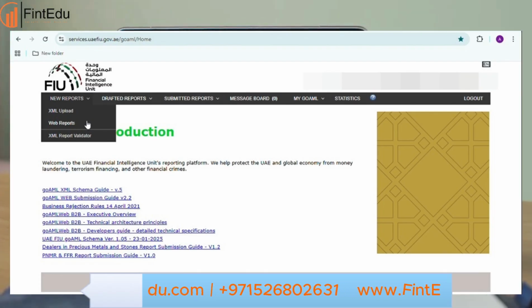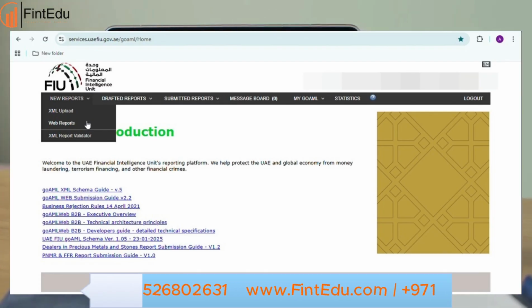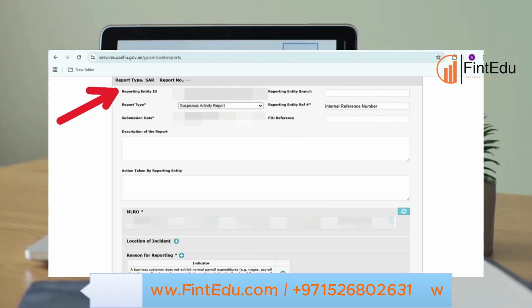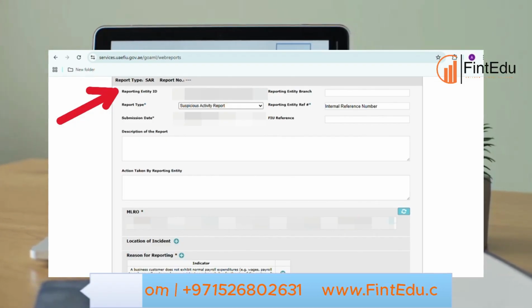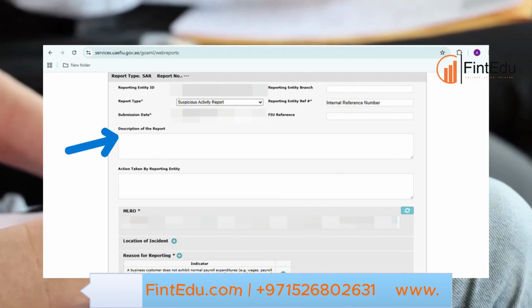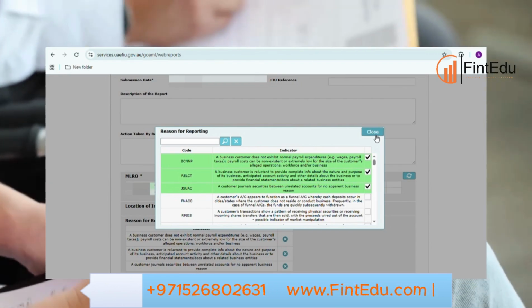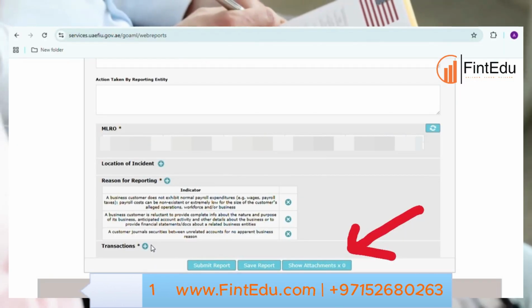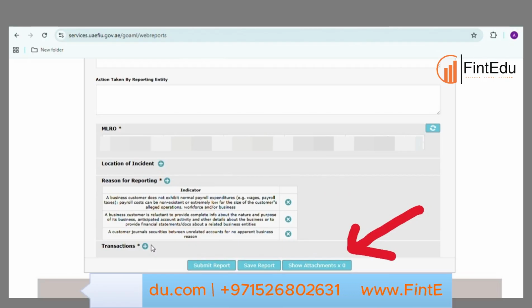Whether you use XML or web reports, ensure all mandatory fields are completed. These typically include details of the reporting entity, information about the customer or subject involved, description of the suspicious activity or transaction, and reason for suspicion, with as much detail as possible. Supporting evidence strengthens your SAR.